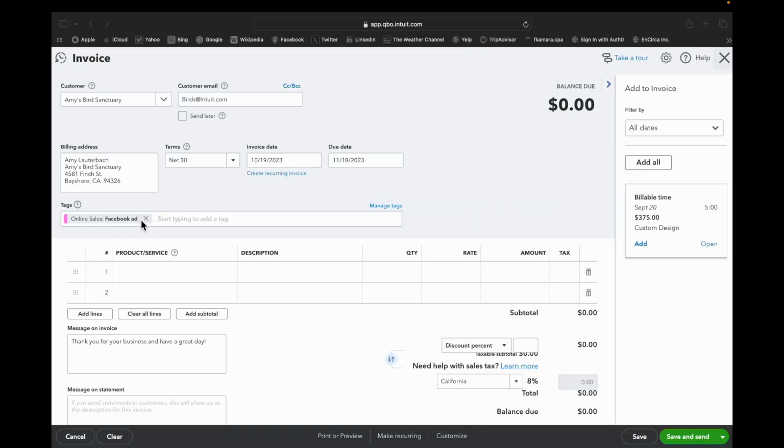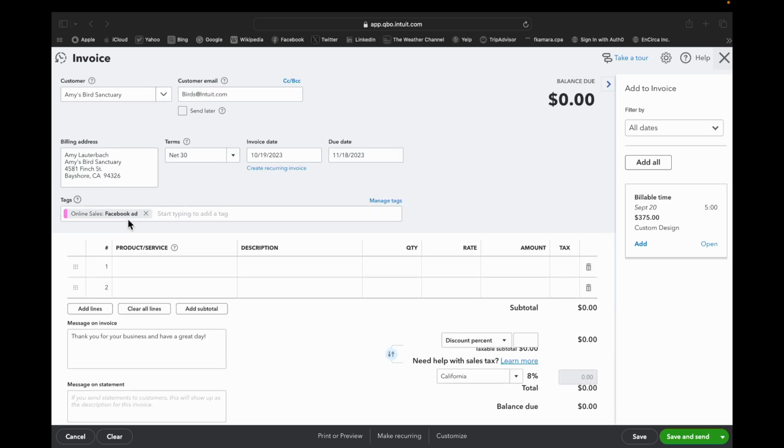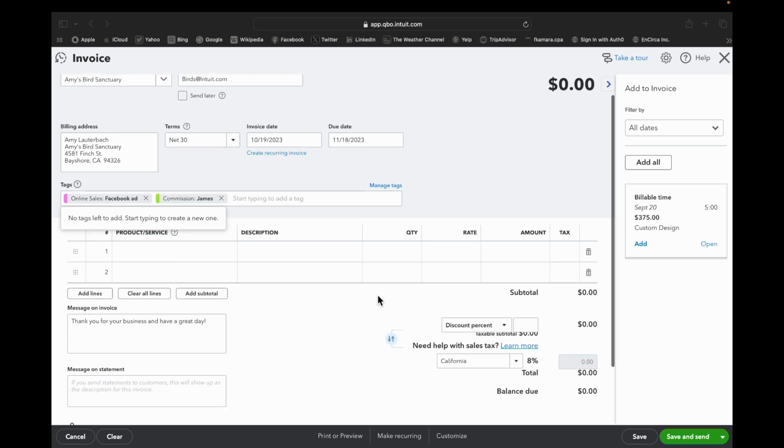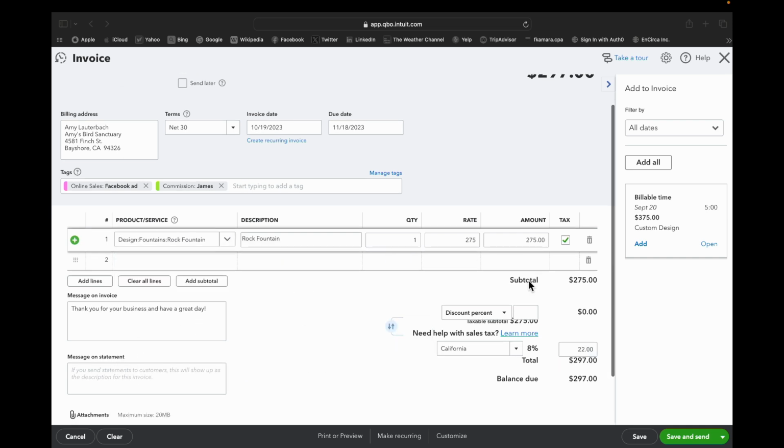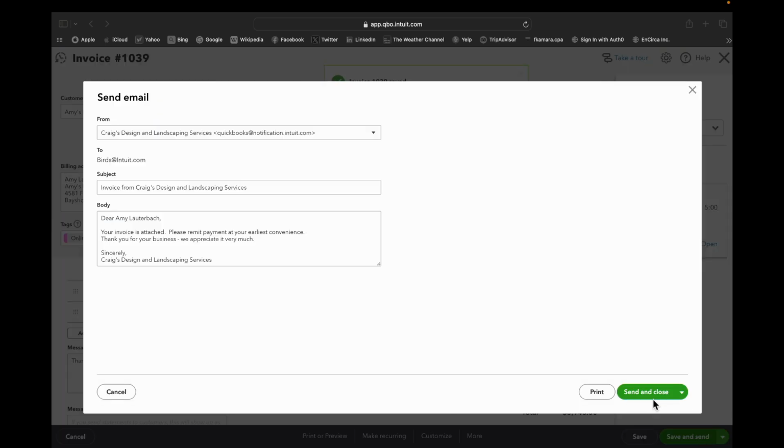So now if we want to add another tag to this online sales, let's say we want to track the commission on these sales, right? We can click the tag field, and then select which employee, who processed these sales, will be getting the commission. So let's say James. Okay, then from the product, we just select the product, then the amount is there. Let's say this is 20. Once we finish, we can click save and close.